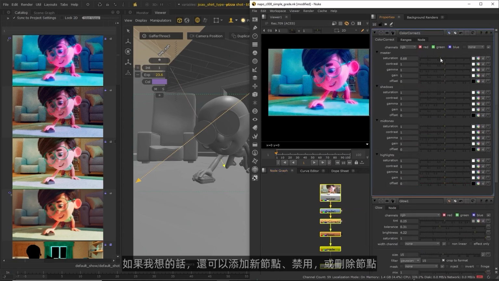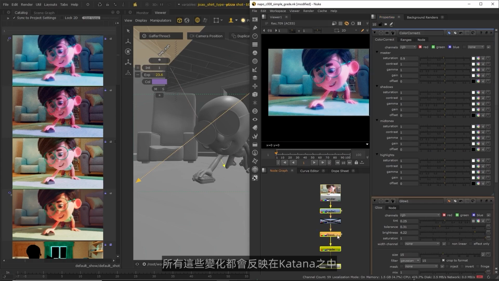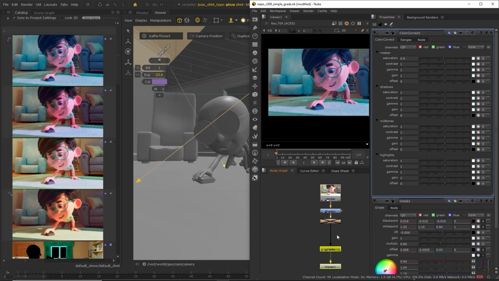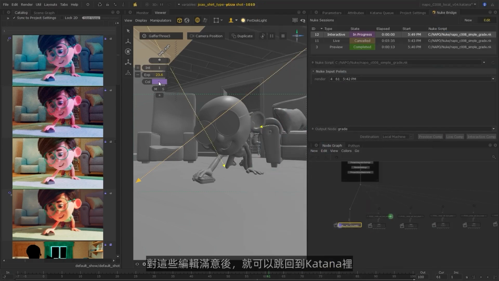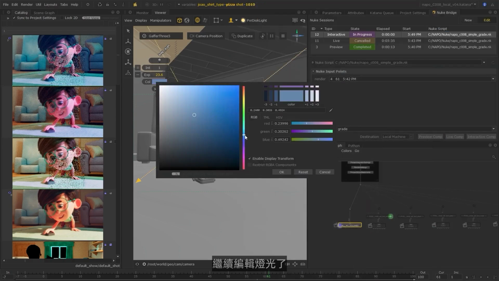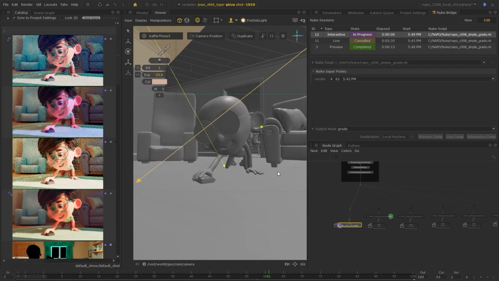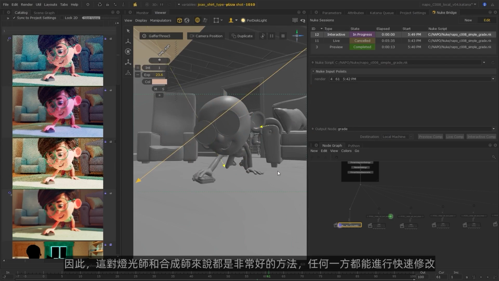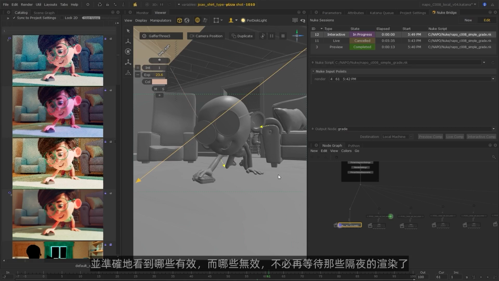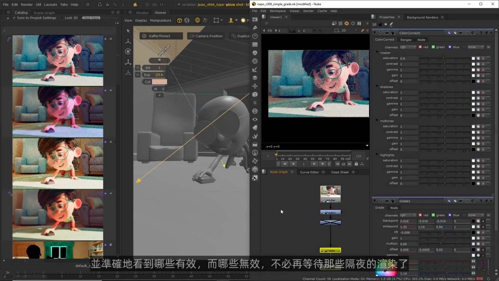I can add new nodes or disable and remove nodes if I wanted to, and all these changes will be reflected back in Katana. And once I'm happy with the edits, I can jump back to Katana and continue editing the lights, which will update the live render and the live comp. So this is a really great way for lighting and compositing artists to make quick changes on either side and see exactly what's working and what's not without having to wait for those overnight renders.